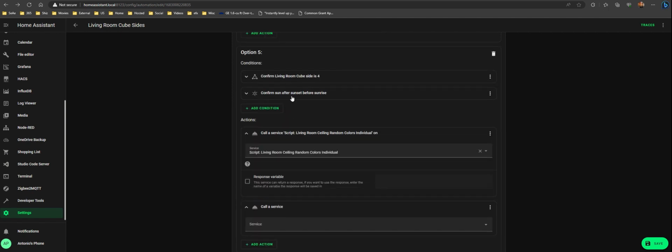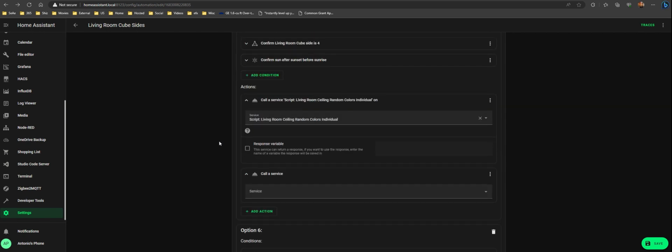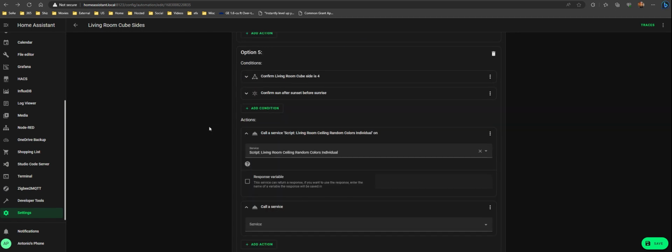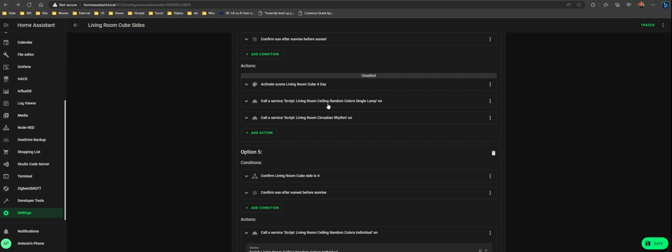So if it goes to 4 after sunset and sunrise, okay, here's the deal. 5 is my favorite number. The number 4 is my wife's favorite number. Okay. So my wife, she doesn't like it dark.